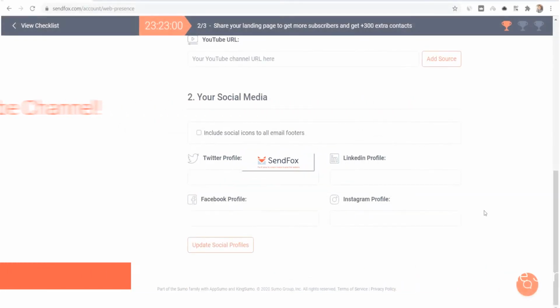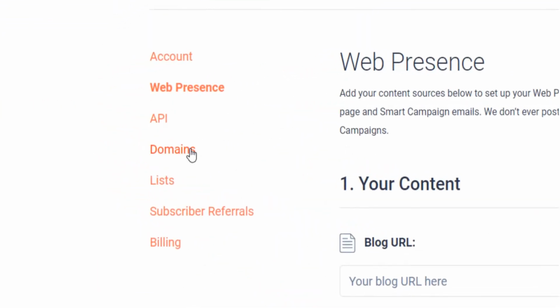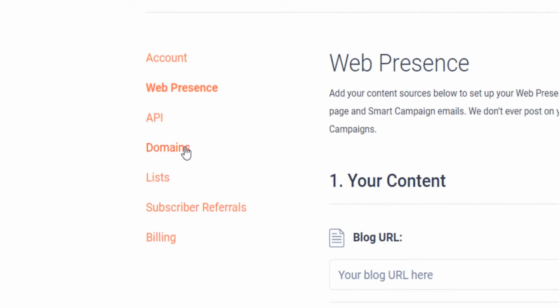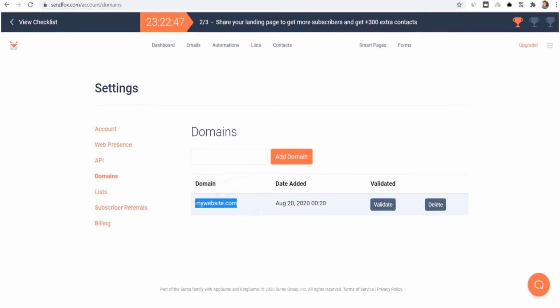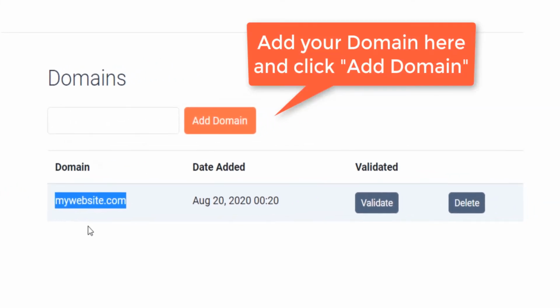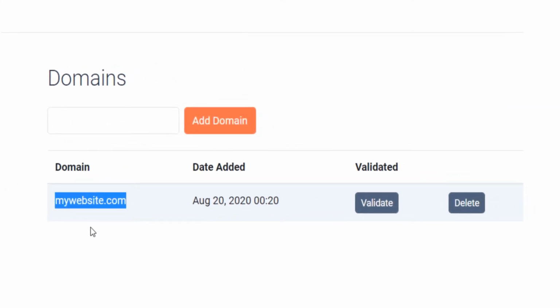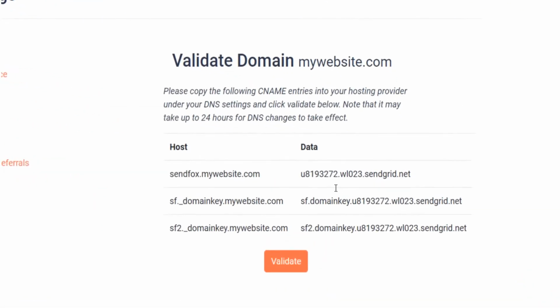To customize your send from email address and improve your deliverability, you need to set up your custom domain in the Domains menu. Enter your domain name here. Your domain name should not include https://www. Click Add Domain.